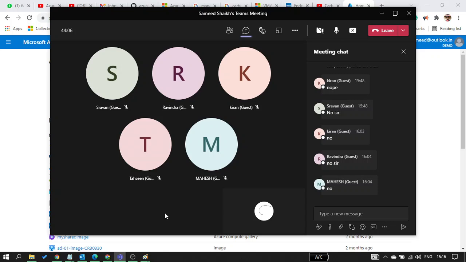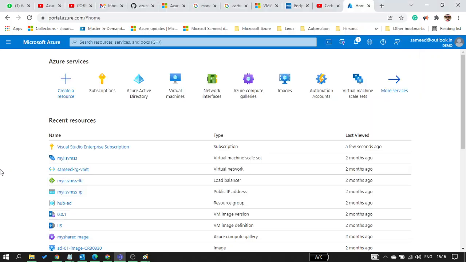Any questions on the roles and groups part? Any question, guys? No? Perfect. Shravan has no question. Kiran has no question. Ravindra no question. All right, I believe it is clear with everyone.